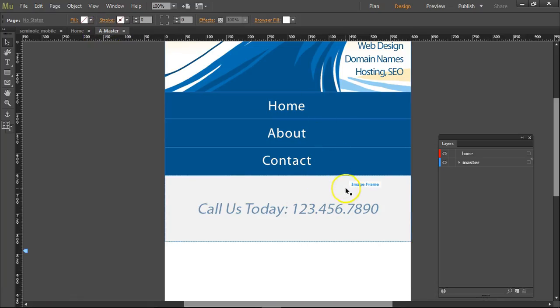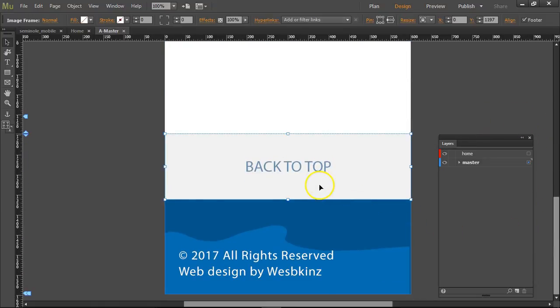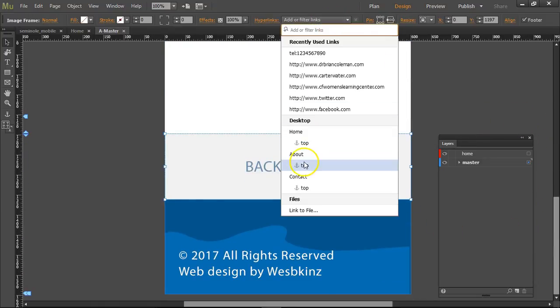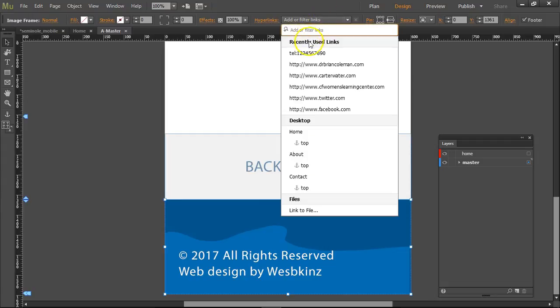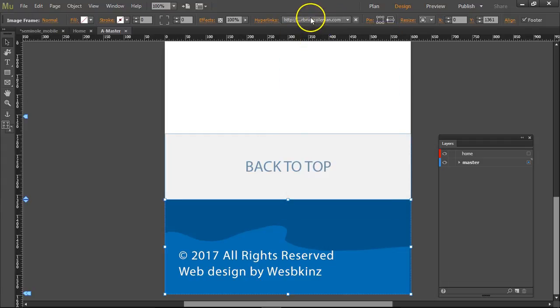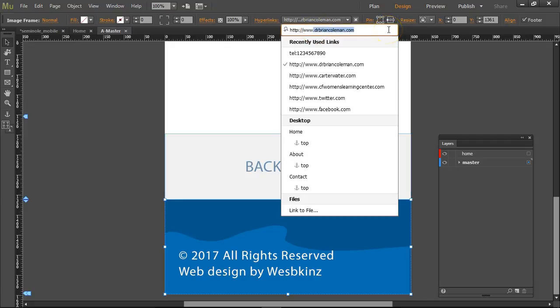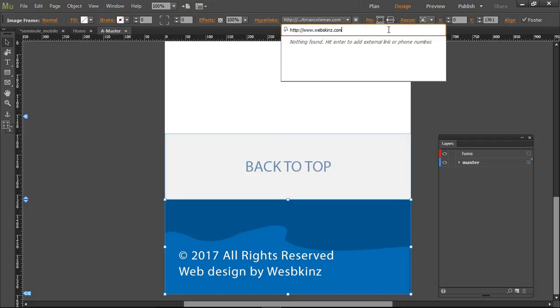So on the master page, let's keep going down. Click on back to top, drop down. We're going to do the top home top, not about or contact top. You want the home top because the top is gone on all of these pages. Home top, or just I would do top, because what's going to happen is it's going to scroll through the website and it's going to look cool. Click top. And then this one is going to go to my website, webskins.com.